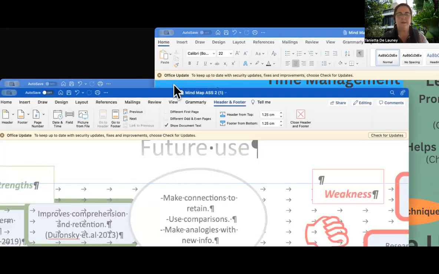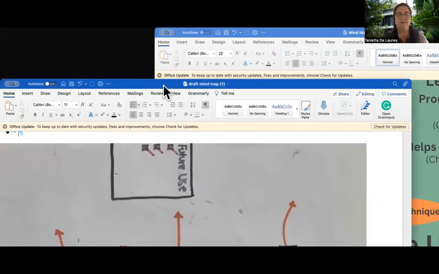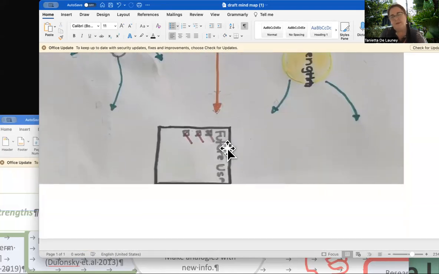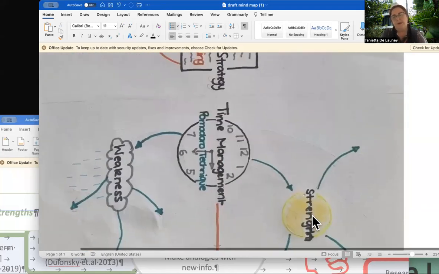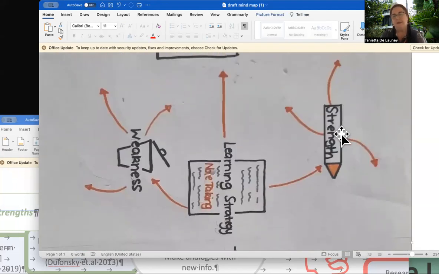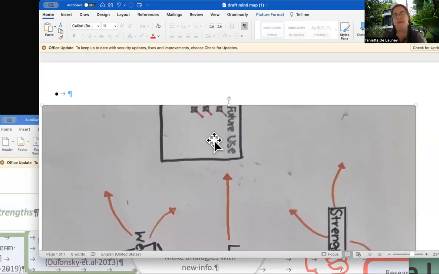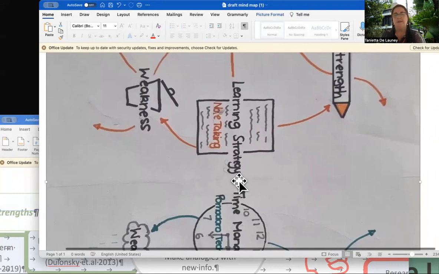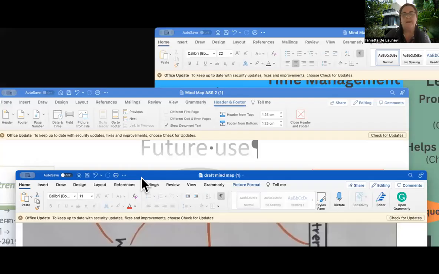So let's just go back to that really basic one that a student did. In this, you're asked to do strength of your time management and weakness of your time management, strength of your learning and weakness of your learning strategy, plus how you're going to use it in the future. So that's your basic structure of what's being asked for you in the PSP.